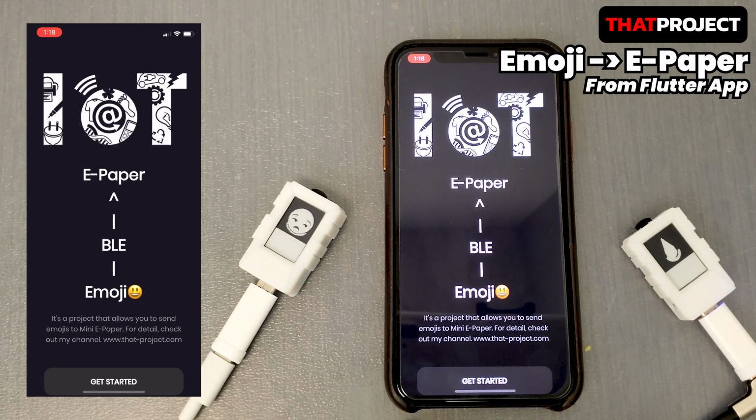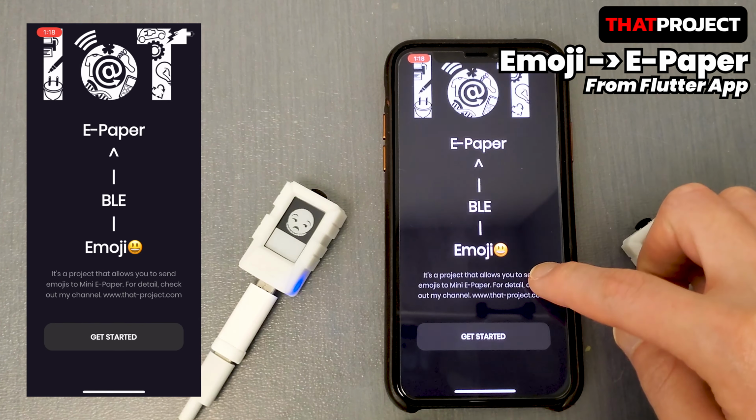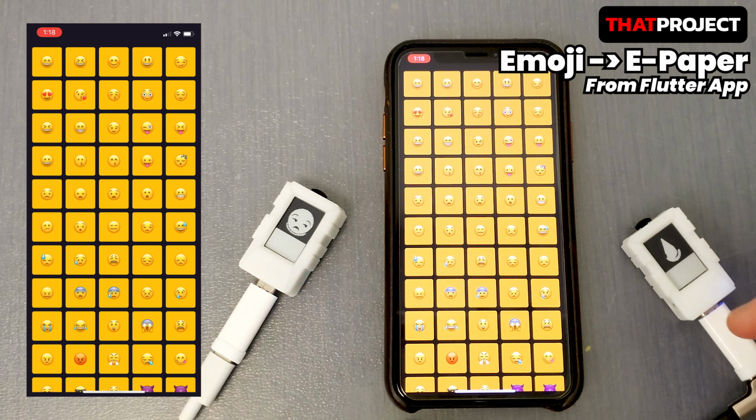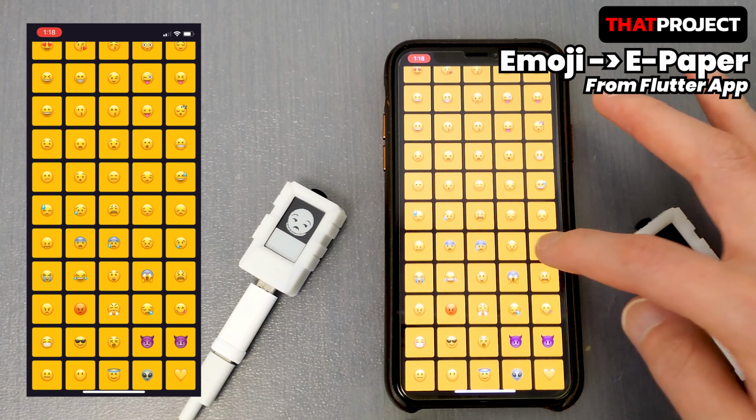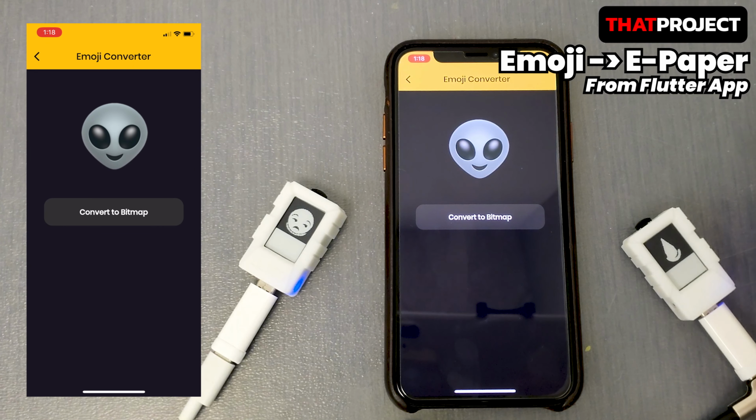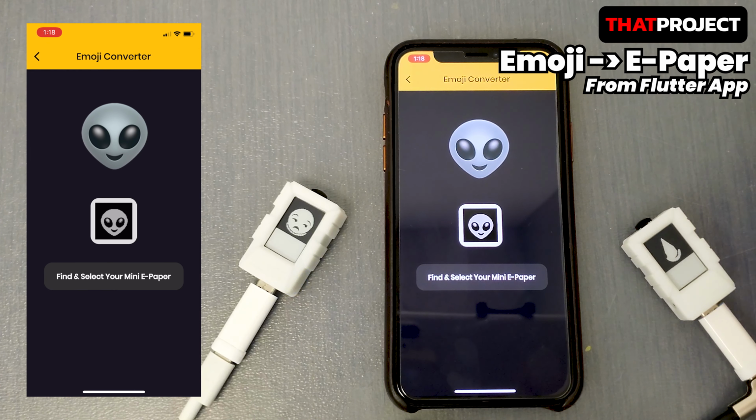This is Eric. Let me open the Flutter app I made for this project on my iPhone. I can see there are lots of emojis. I will choose one that I like. I got a bitmap image in black and white.